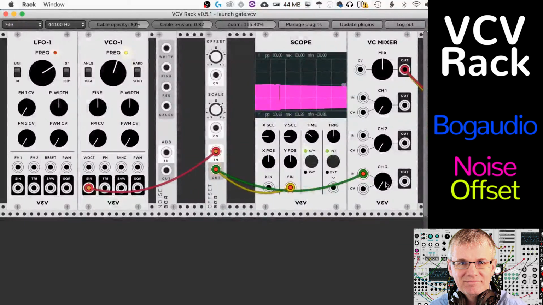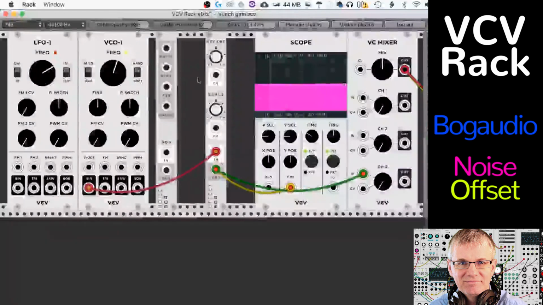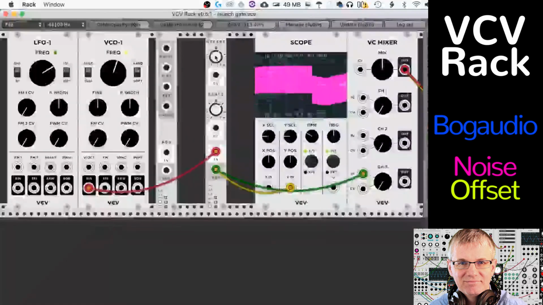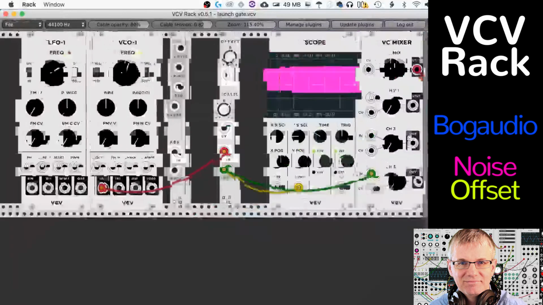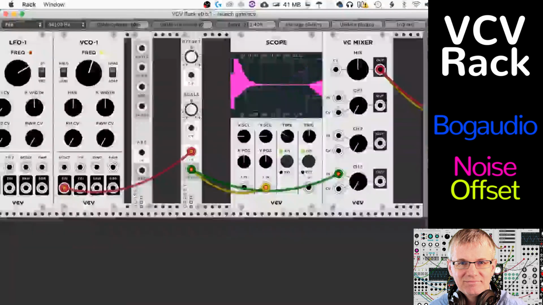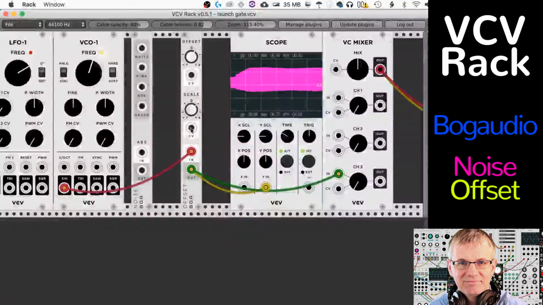Okay, so once again, let's review. I'll do the offset first. We've got our offset here, which can fix any DC offset we need to do. This is controlled by CV as well, so we can use control voltage for that. We also have our scale, which is an attenuverter, a 3 times attenuverter, so it's very powerful. We can use CV for that as well. We have in and out.